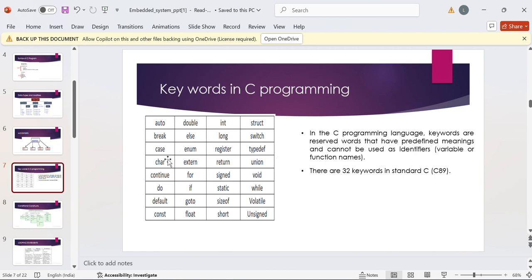Now let us see the keywords in C programming. These are the keywords in C programming. Actually, there are around 32 keywords in standard C. In the C programming language, keywords are reserved words that have predefined meaning and cannot be used as identifiers for variables or function names. Usually keywords are already defined in the C programming, so these keywords are not used as variables.